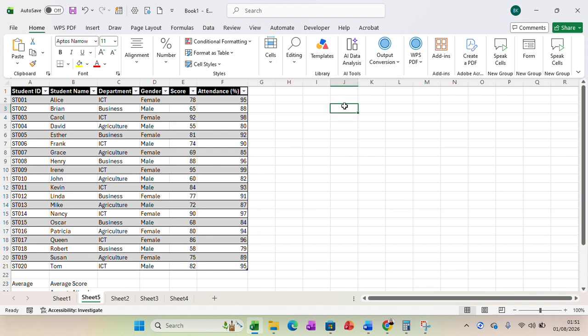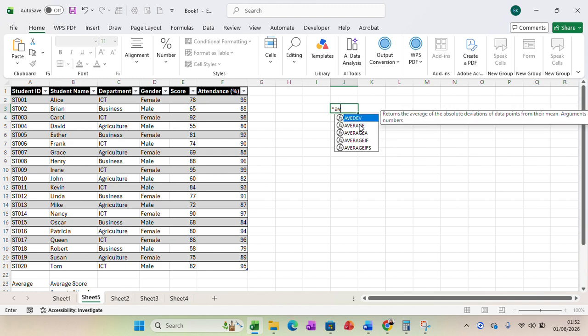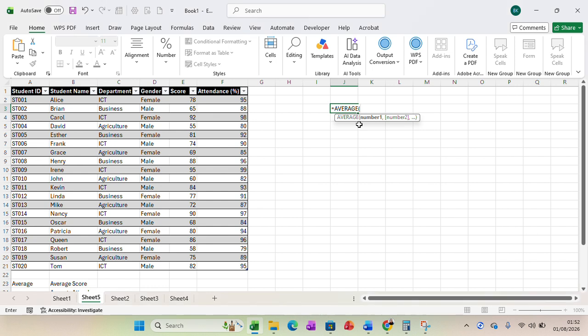So we are going to look at average score. So type average, then the average score. So the average score is 76.45. So let's look at the average attendance.